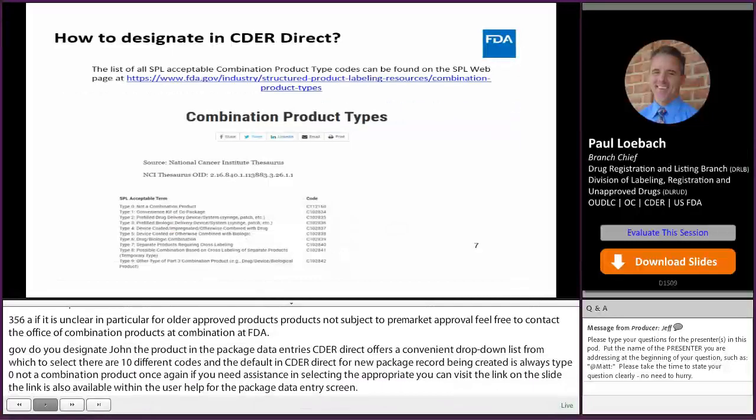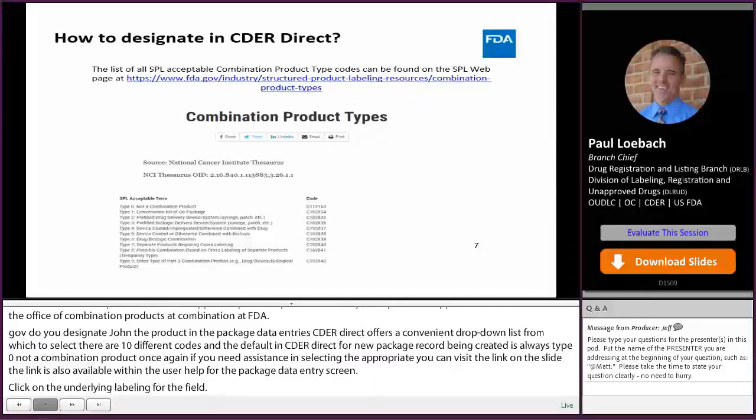In case the screenshot from the previous slide was a little too small to see all the different type codes for combination product, I've included this screenshot from the SPL website showing all the available SPL acceptable terms for combination product codes.